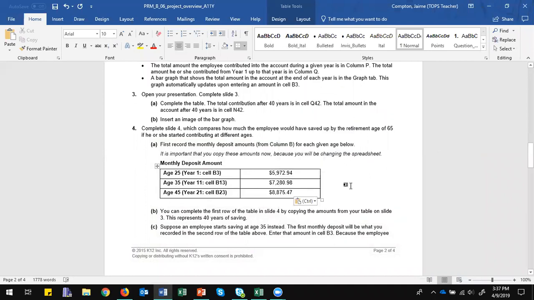Okay. Now that I have those, I can make changes to my Excel spreadsheet and still have these handy because I'm going to need these in a minute.